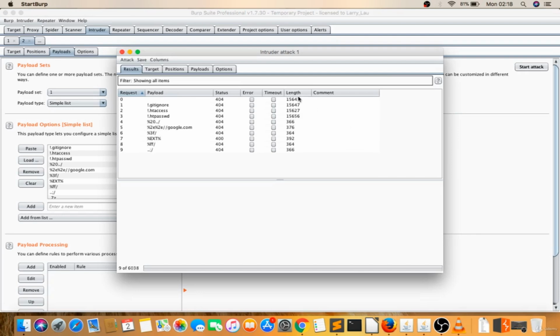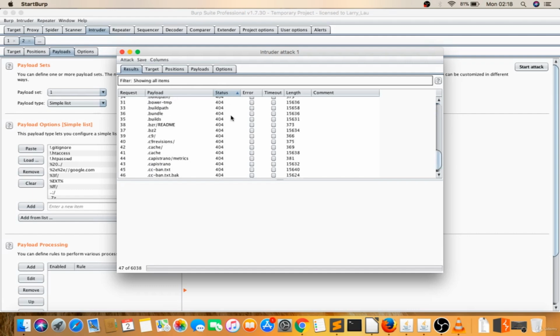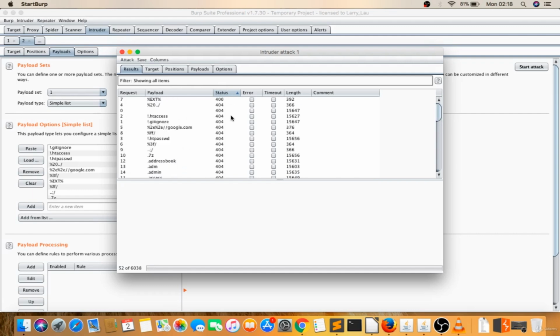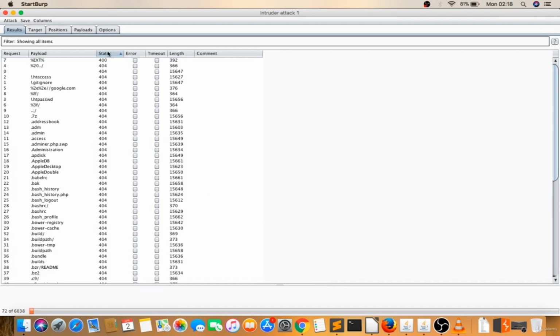So I will double click on the length to sort this. Yeah, there is 404, not found. So I will have to wait. Okay, we haven't got any page till now. We haven't got anything.